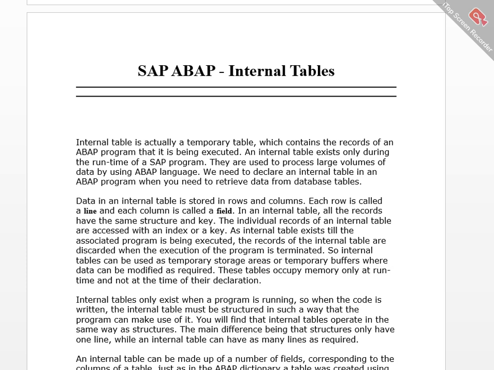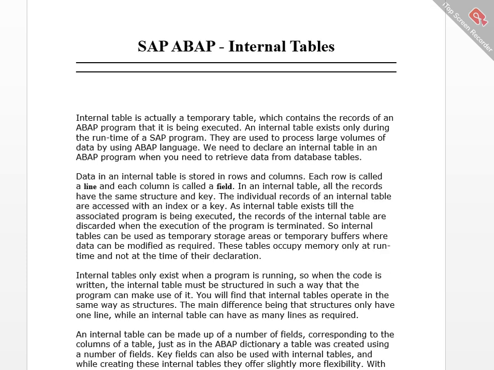So, an internal table is actually a temporary table which contains the records of an ABAP program that is being executed. An internal table exists only during the runtime of a SAP program, and they are used to process large volumes of data by using the ABAP language. We need to declare an internal table in an ABAP program when you need to retrieve data from database tables.